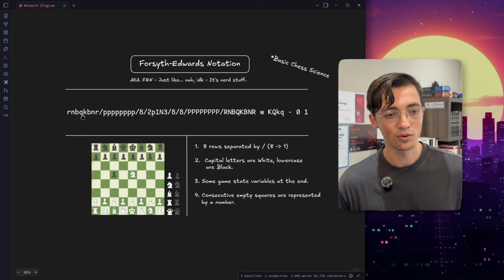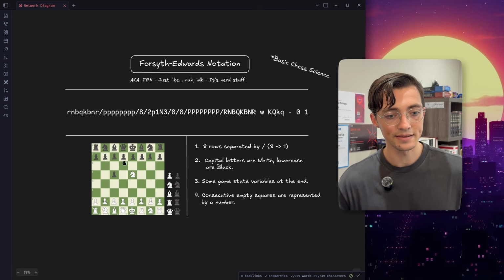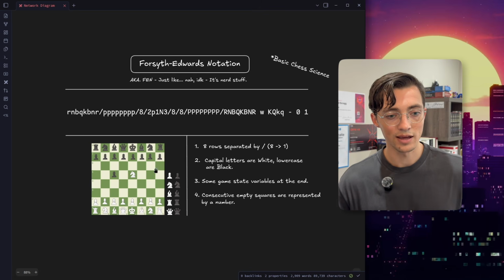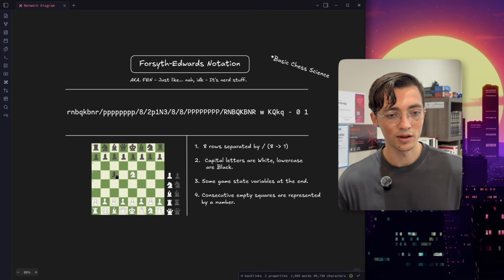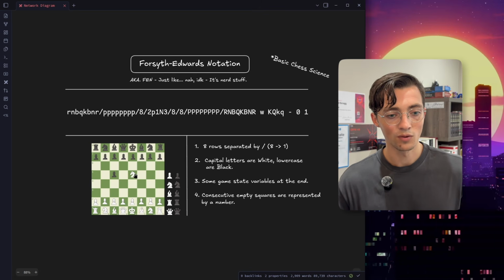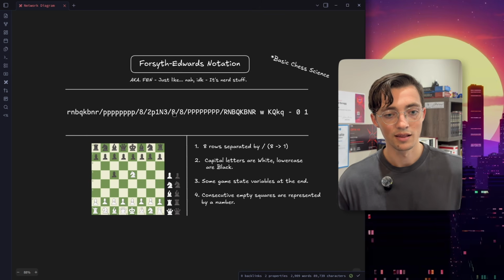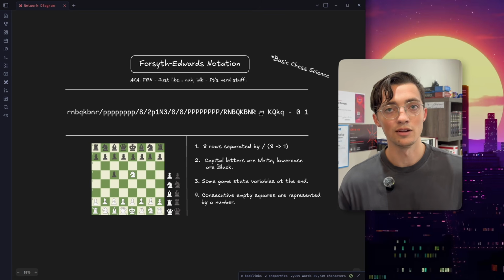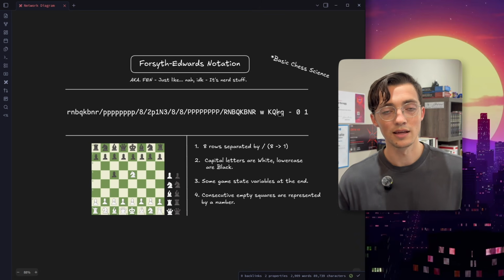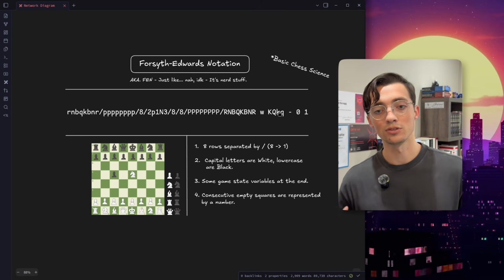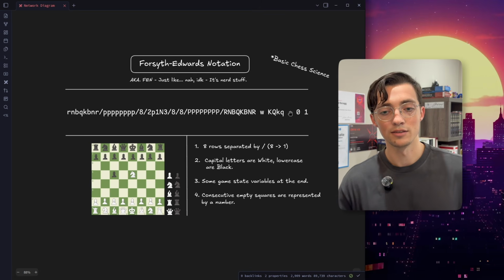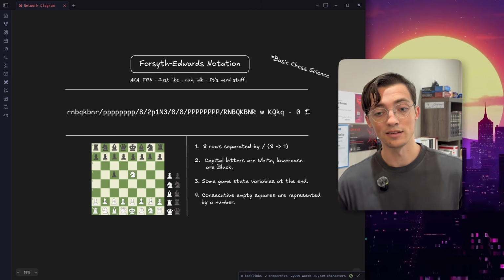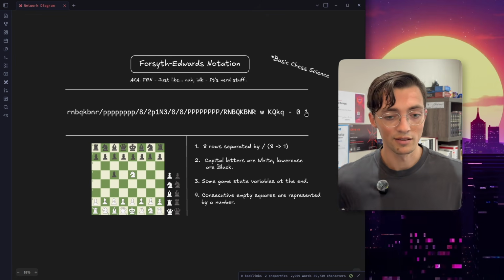So we have a standard board here, and then all pawns, and then 8 empty blocks. Then we have 2 p 1 capital N 3, which is 2 empty, 1 black pawn, 1 empty, 1 white knight, and 3 empties. Then empty, empty, pawns, standard. The w here means that it is white's turn to move. This means that both black and white can castle on king and queen side. This means that there's no en passant on the board. This means that there've been no half moves, and this means that it is move 1, the very beginning of the game.